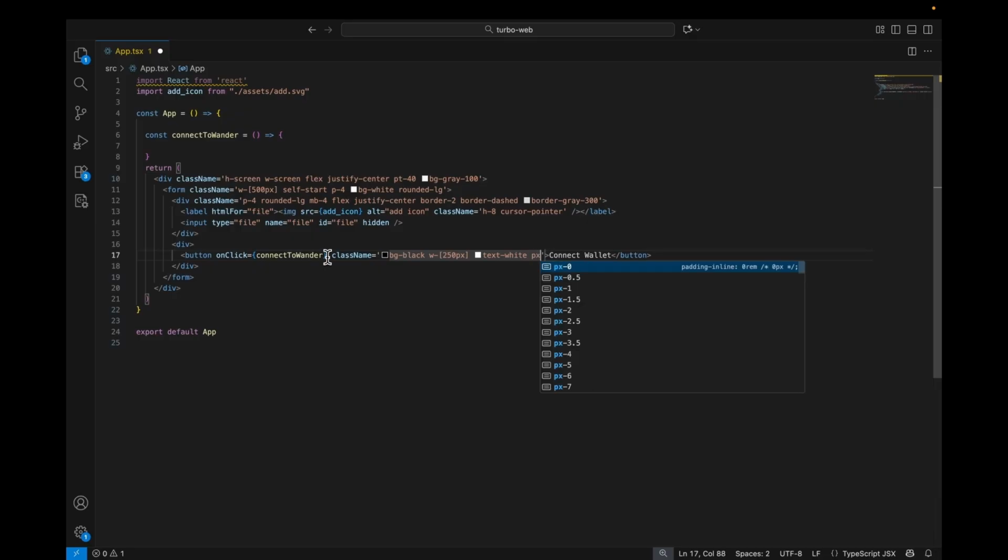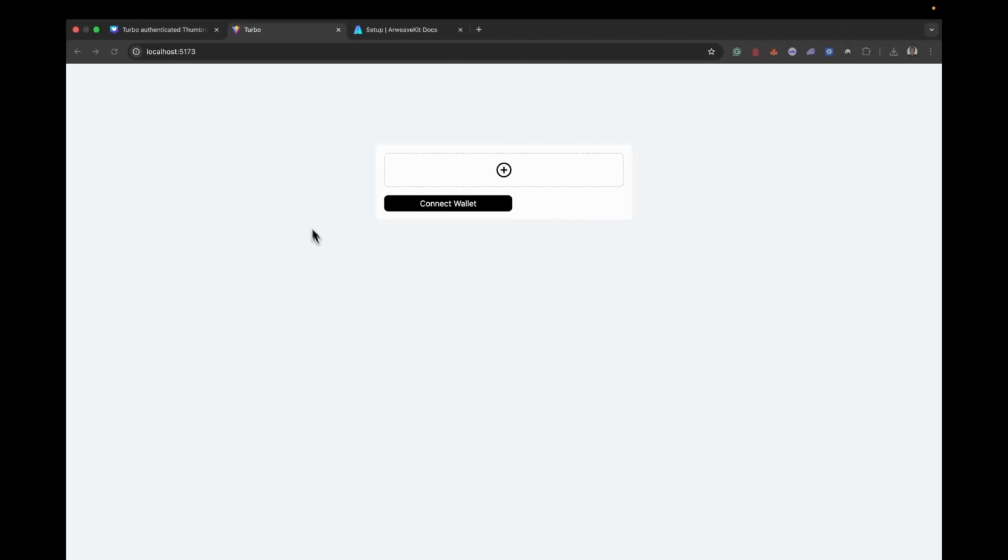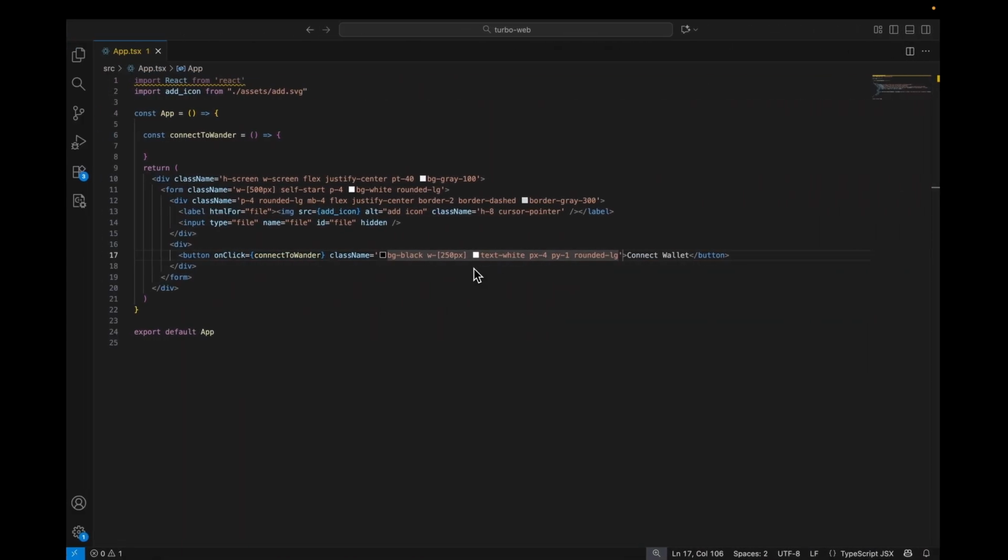And then it's going to have a padding X of 4 and a padding Y of 1. I want it also to be rounded. So rounded large. Let's see how that comes out at the moment. Okay, not bad at all.